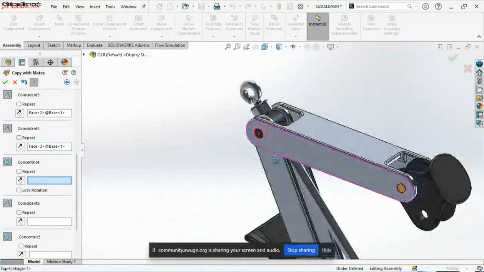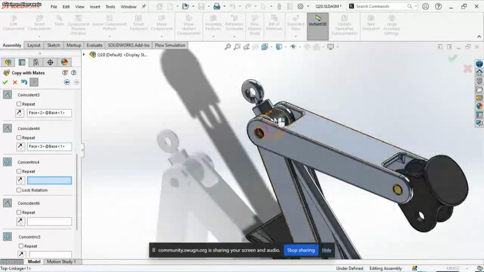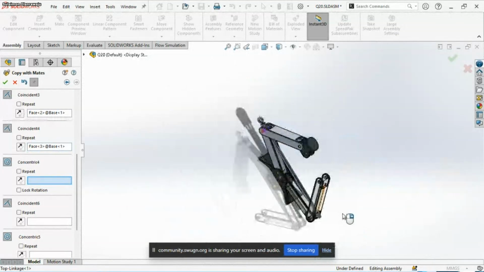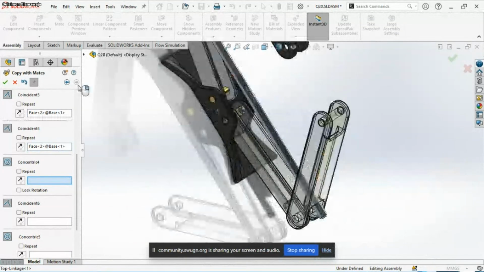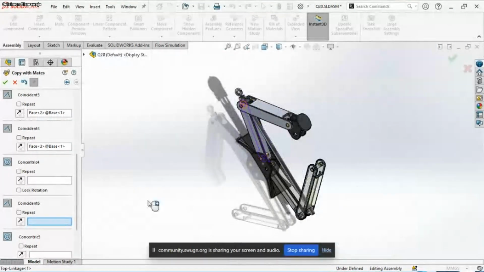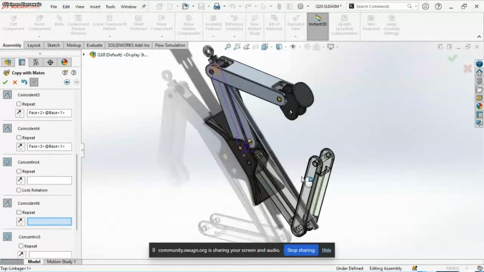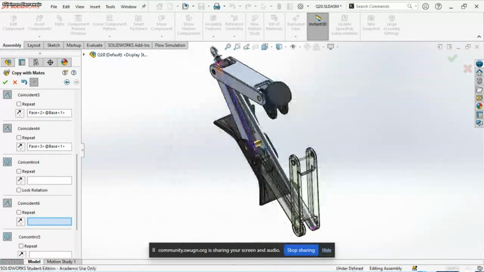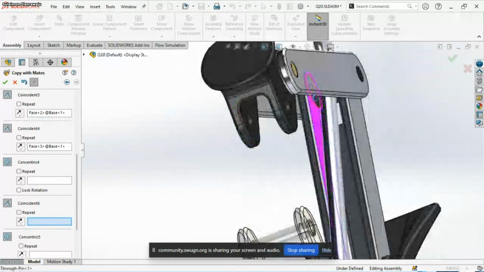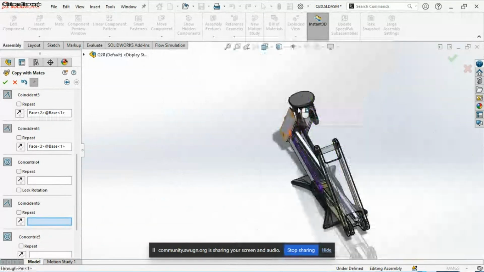Relating to the true rod. Because I know this one is for the true rod. Same goes. Yeah, it's for the true rod. So the next coincident is what? This face, this face to the true rod. Let's leave that one too.